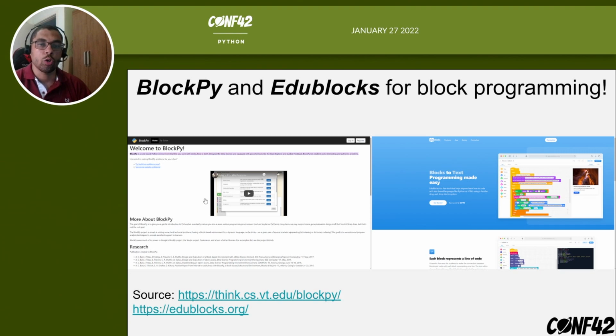Another two tools that I think are essential to talk about are BlockPy and EduBlocks, which work in a similar way to what makes Scratch programming so amazing, with block programming. And the most interesting thing about both of these tools is that they allow you to create traditional Python code, so that we can use block programming as an introduction to programming with Python.